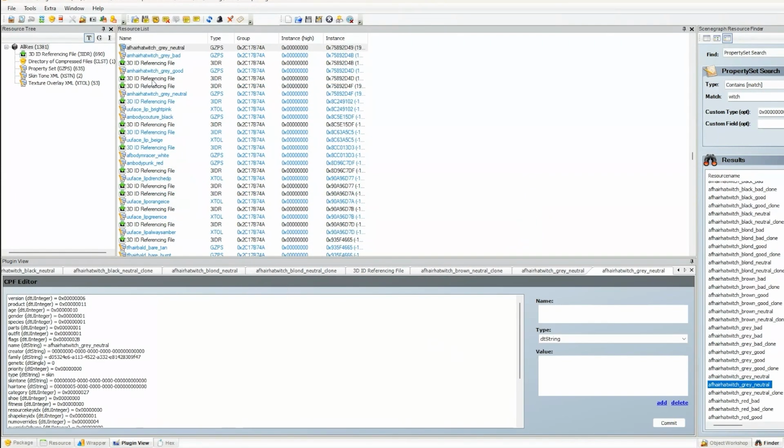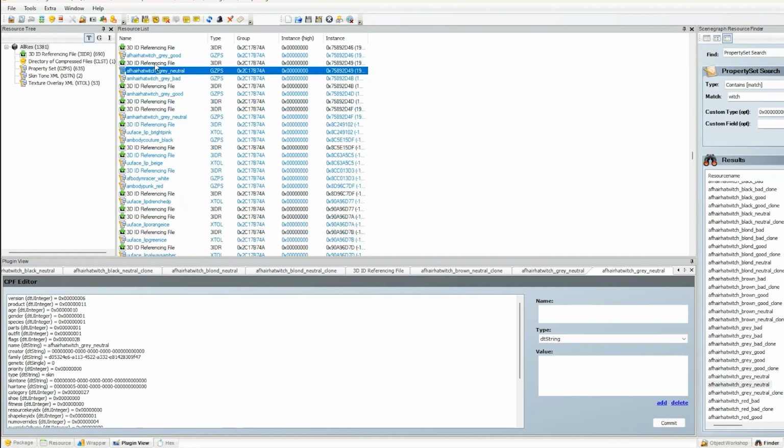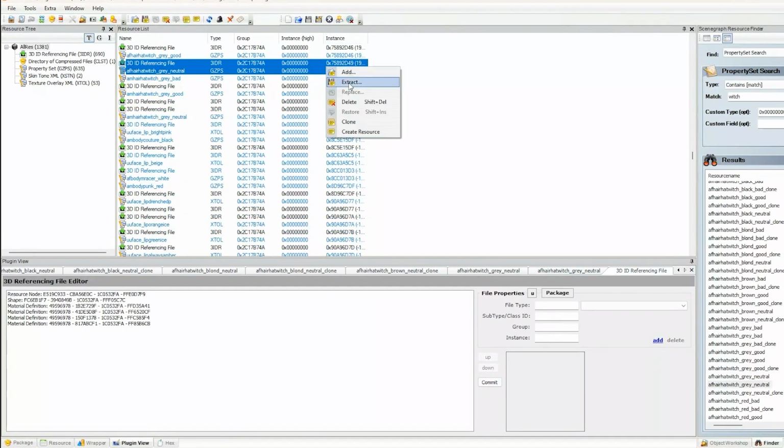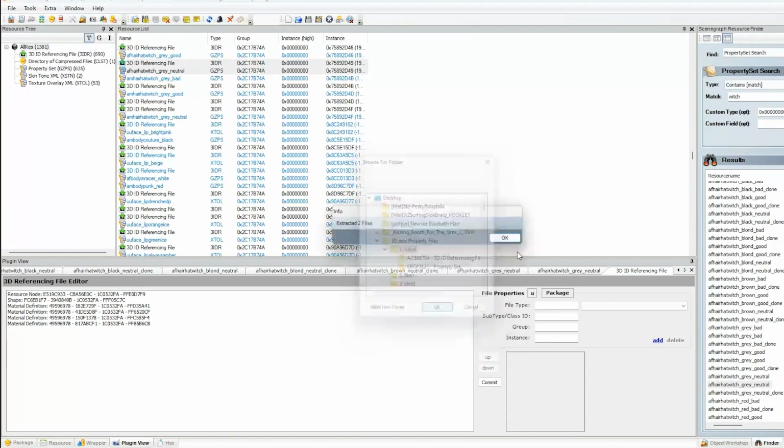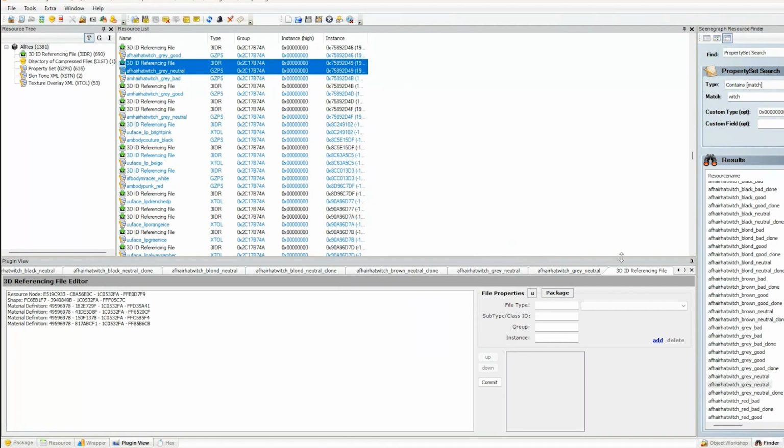Now we're going to do the other neutral one. And again, always double check your instances. Make sure that you're getting the correct 3D file so you do not have to do it all over again, because that is certainly something I've done before.